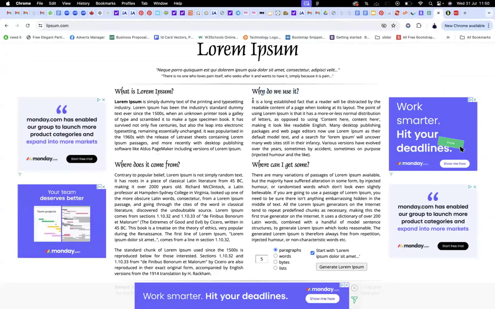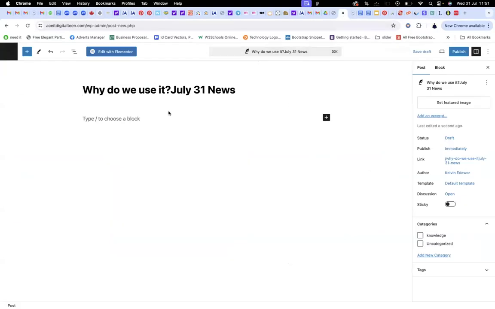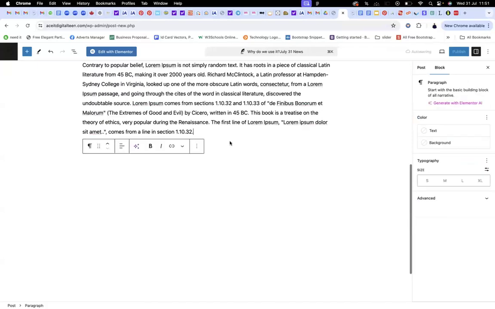I'll copy the content and I'll paste it into my editor. I can choose to click on advanced. I can make some edits there. I want to work more on the post than on the block, so I'll click on the post here.